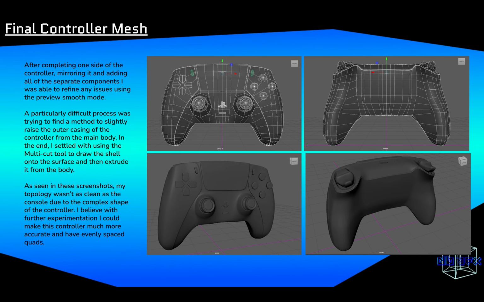After completing one side of the controller, mirroring it, and adding all of the separate components, I was able to refine any issues using the preview smooth mode. A particularly difficult process was trying to find a method to slightly raise the outer casing of the controller from the main body. In the end, I settled with using the multi-cut tool to draw the shell onto the surface and then extrude it from the body.